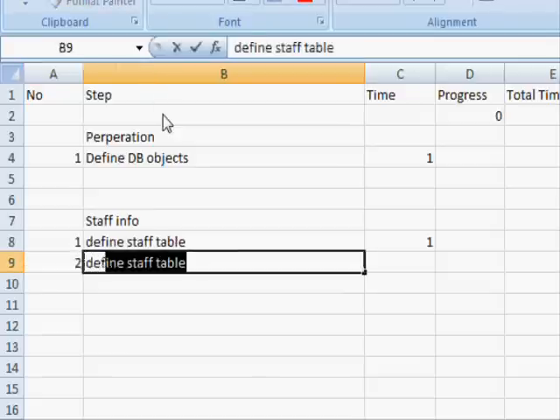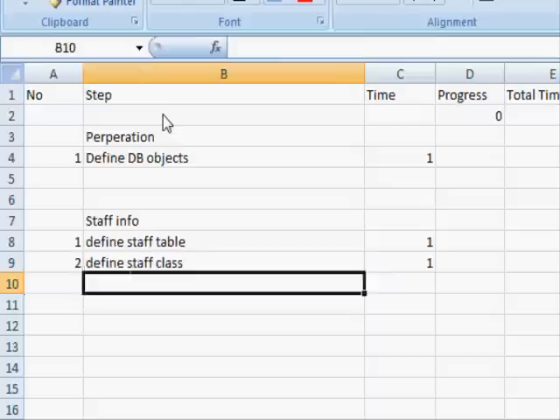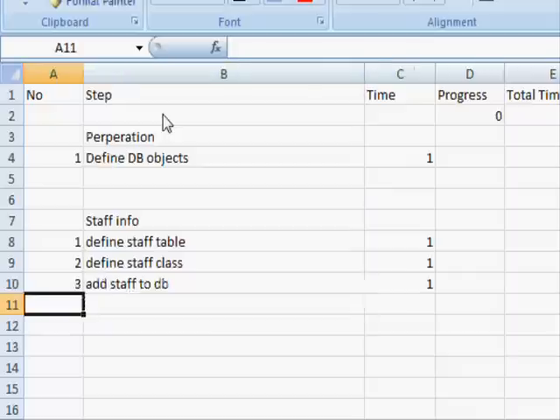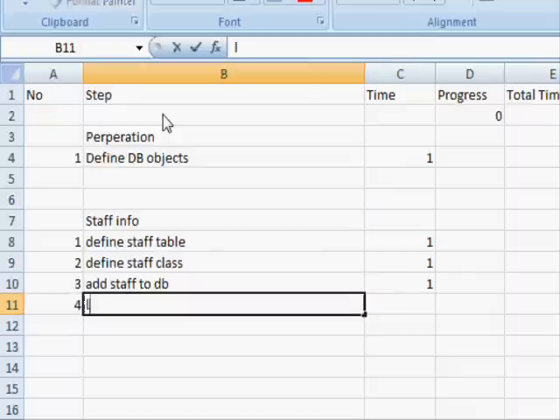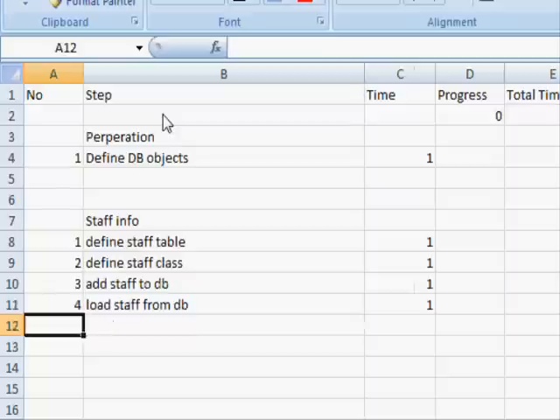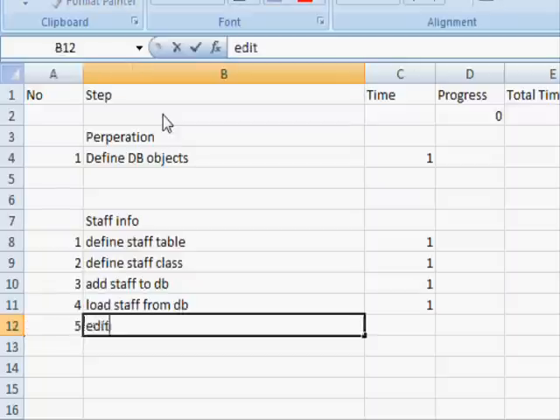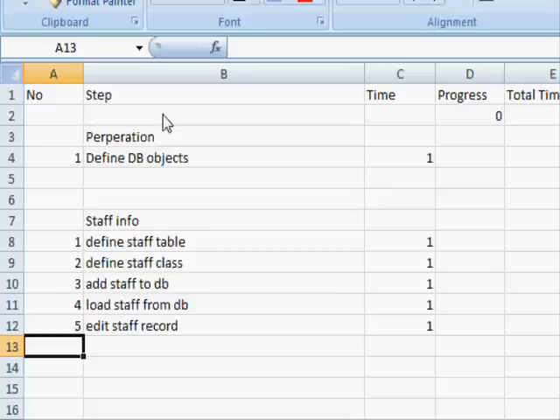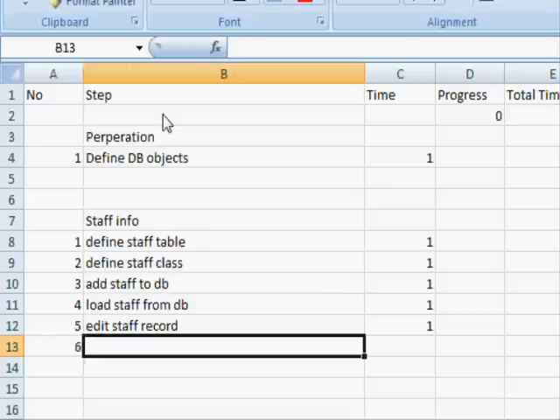Next, define staff class. Okay, 3. Add staff to DB. 4. Load staff from DB. I mean a staff record here. And edit staff record. Okay. And 6, and let's say remove staff record.